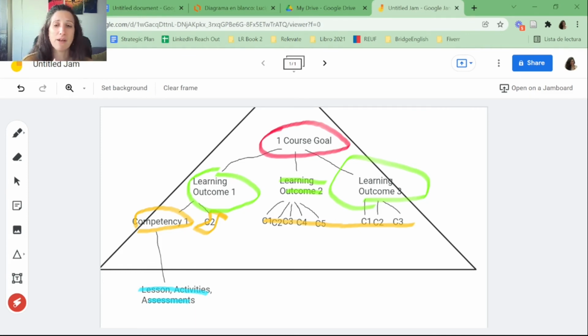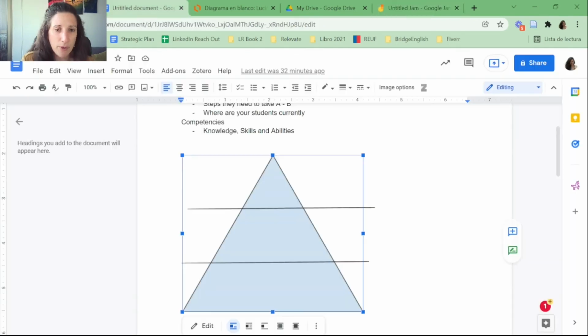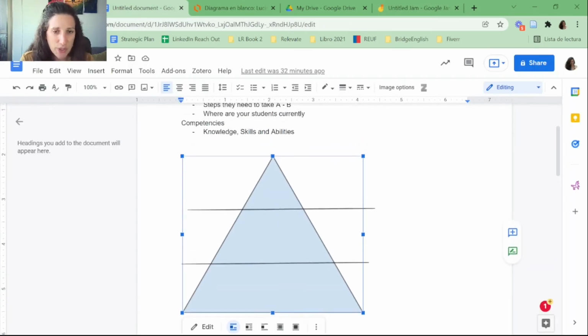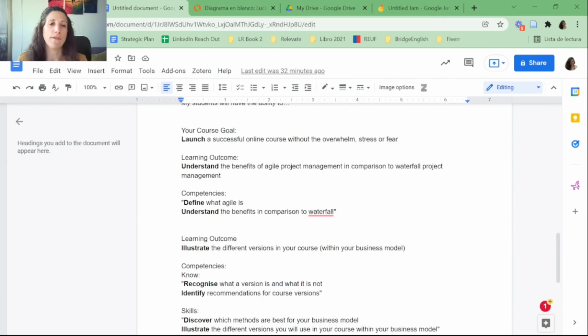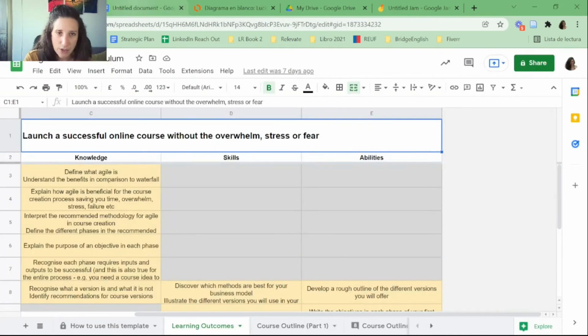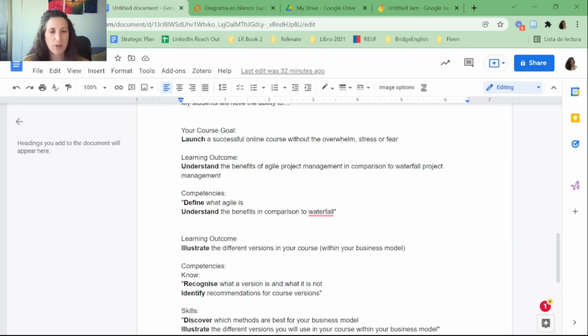Now the final tip that I would like to leave you with today is to make sure, I'm going to come back over here, I haven't shown you this yet, but I want to show you here that this is an example of a course goal, which is directly from this curriculum. I've just copied and pasted over. It makes it a little bit easier when we look at it like a structure. So I have one course goal, one learning outcome, and our competencies.